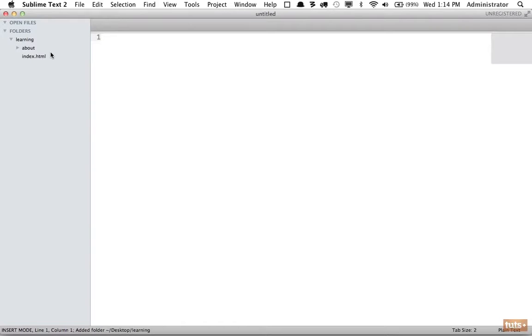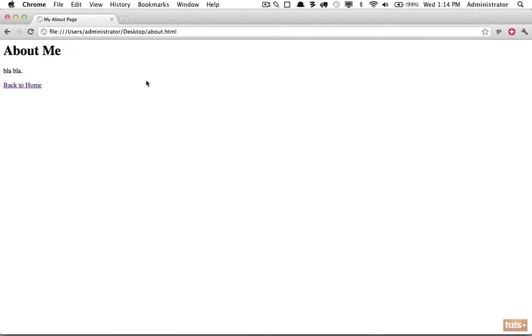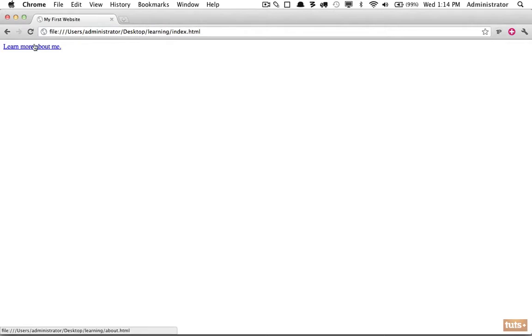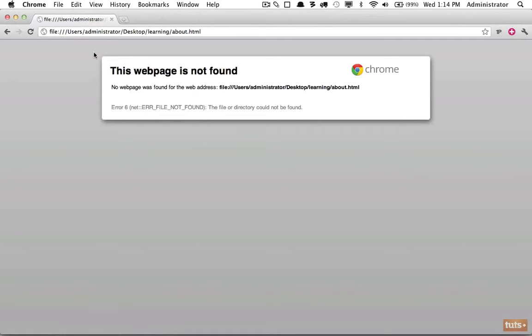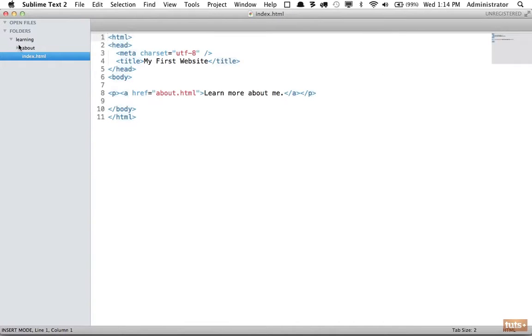And now you can see we can reference the folder. So let's see what has changed now. Let's come back. And now we are referencing desktop learning index.html. So let's see if this link works. If I click it, nope, that didn't work because we are trying to find an about.html file that's within the root, and it's not in the root anymore. It's within an about folder.